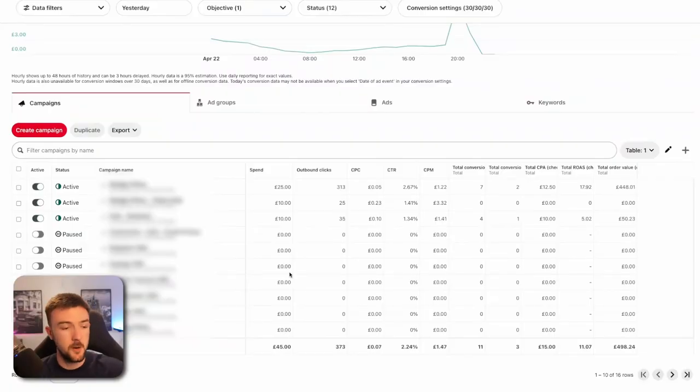And just another example of performance, I've filtered this to yesterday. £45 spent, you can see this campaign here, two conversions, one conversion, almost an 18 ROAS on this one yesterday, a 5 on this. This might not have actually been two sales, and this is what I'm talking about with poor conversion tracking. This may have been none, it may have been one sale.